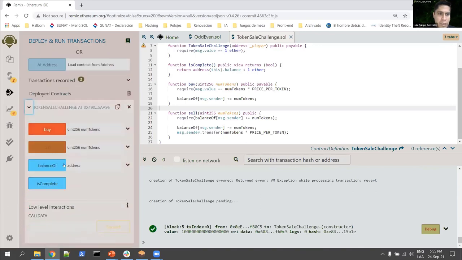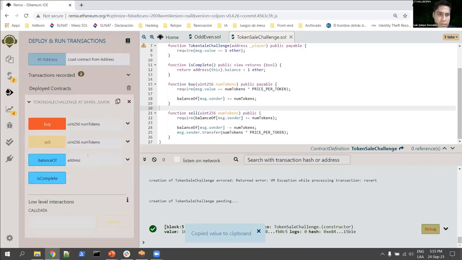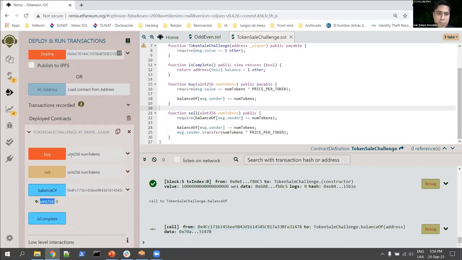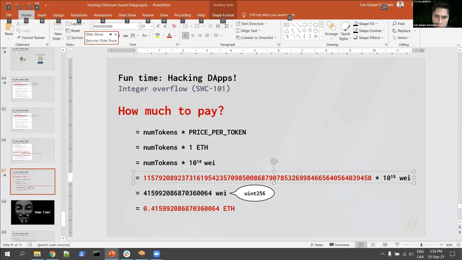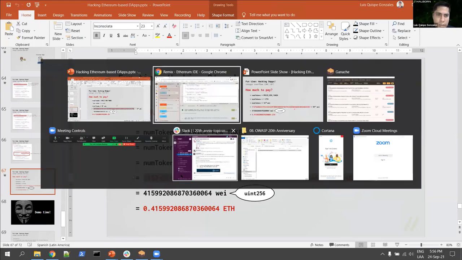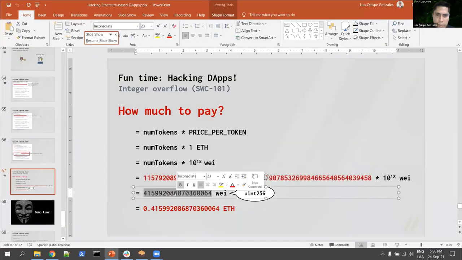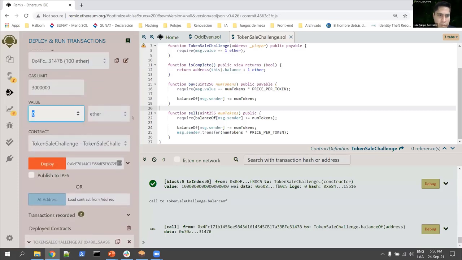We have buy, sell, etc. Let's use this new address that has 100 ether. We're going to see what is the initial balance of this address. At first, we have 0. Now we're going to buy some tokens. We are going to buy this amount of tokens. We just need to pay this amount of wei that is very low. So here we're going to send this amount of wei. And let's see if it works.